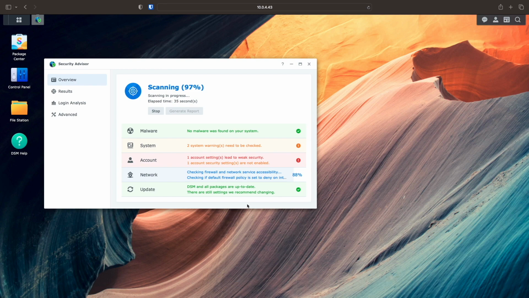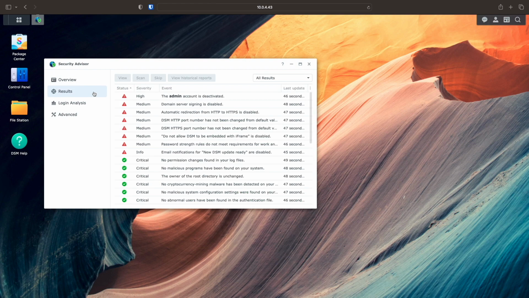At this point, a scan will start, and in about a minute, it completed with a few security risks identified. I'll click on Results to see what was found, and here we can see the items that have failed and passed. Note that your system will likely have different results, but you can use what I do here as an overview of what you should do on your Synology NAS.